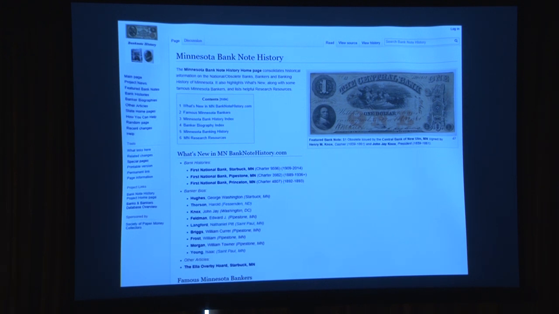So that's an example of the state home pages. Now if we go back to the links here, the next one is the How You Can Help page. I'll go over that in more detail in a couple of minutes.